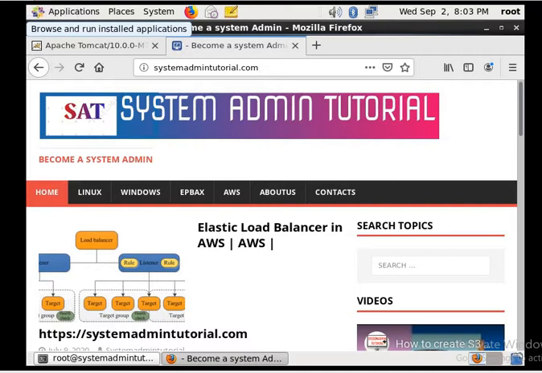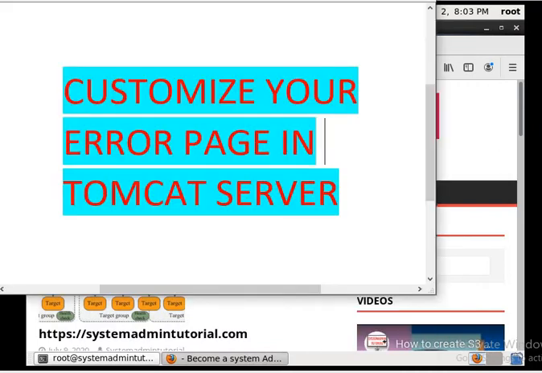Today we'll discuss how to customize our error page in the Tomcat server. The topic is how to customize your error page in the Tomcat server. The topic itself describes what we are going to do inside our video.